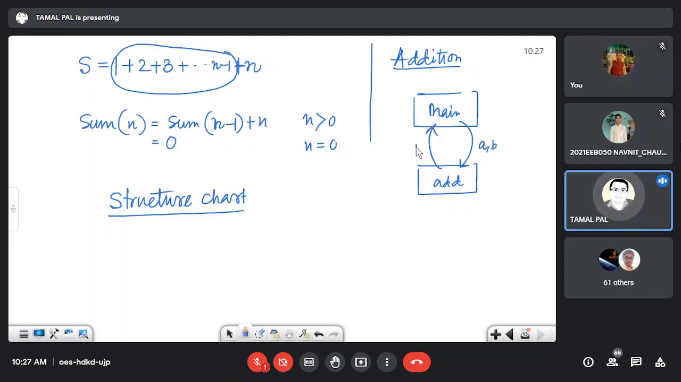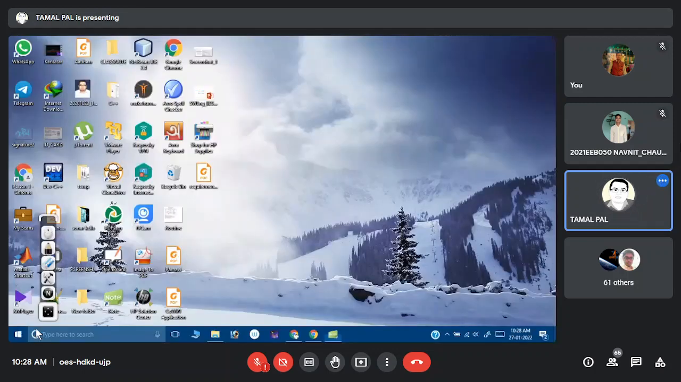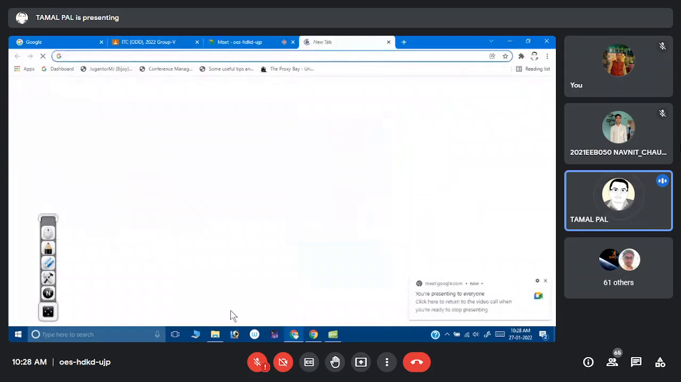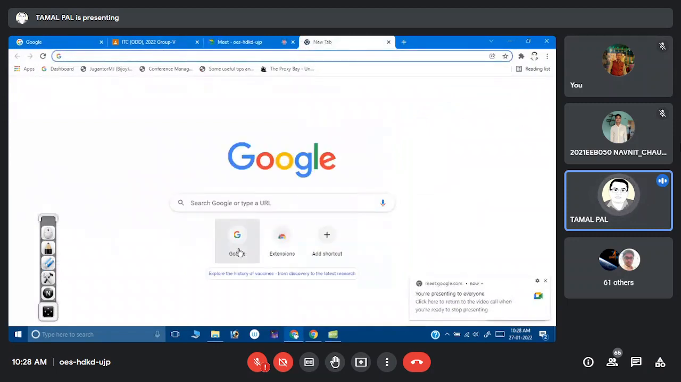So I had also used the structure chart, but the term or the formalism may be new to you. So I will show you more examples of this structure chart. Let me check if it is available online or not.